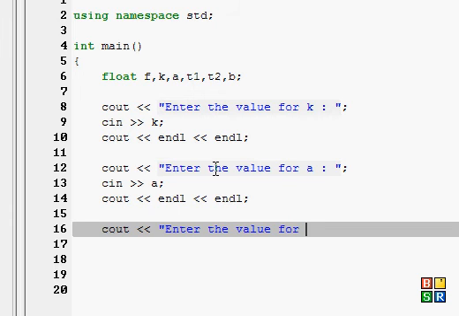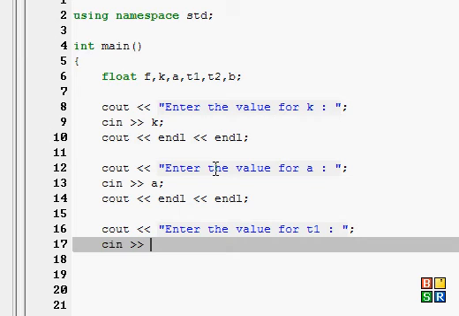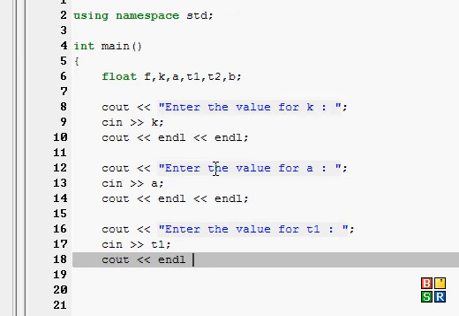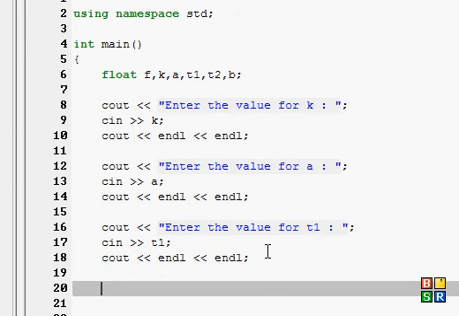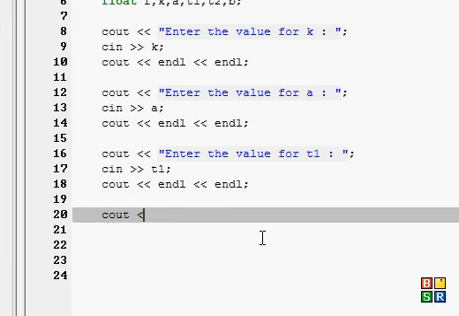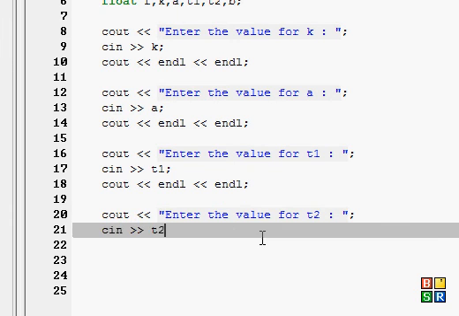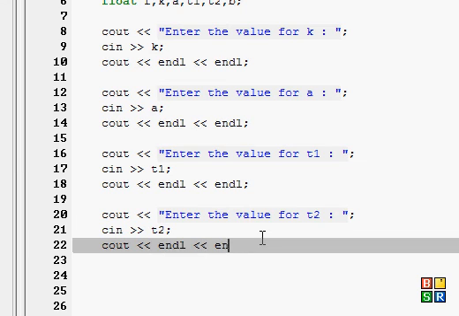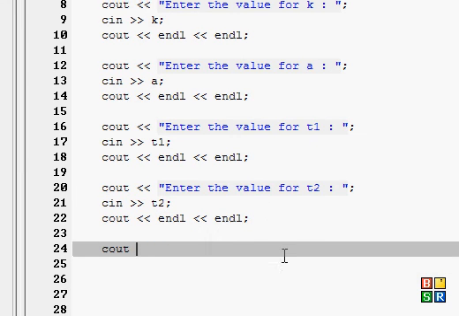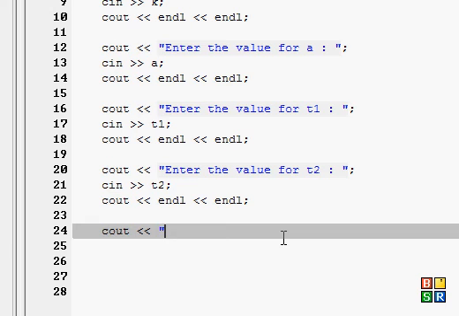Enter the value for T1, and then just inputting. I know you can't really see the variables that well, but enter the value for T2, and then the last one, let me move it down a little bit. Enter the value for B, and that's what you're dividing by, remember.